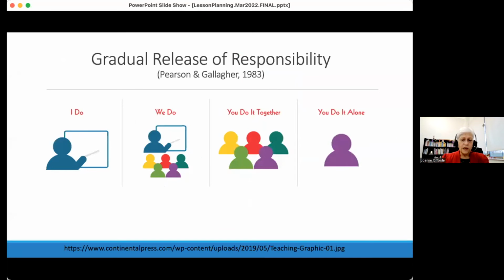So one of the important scaffolds to consider is the gradual release of responsibility model that was coined and designed by Pearson and Gallagher back in 1983. And I suspect you know this and know this well. The I do, we do, you do it together, you do it alone. So let's take just one more look at it.